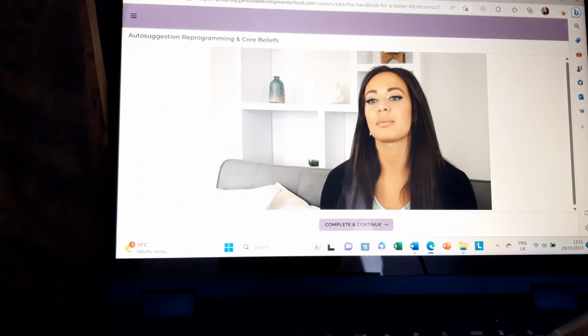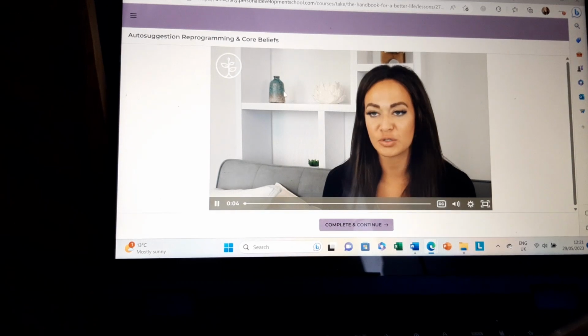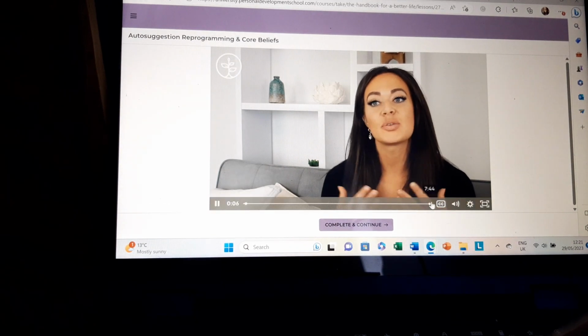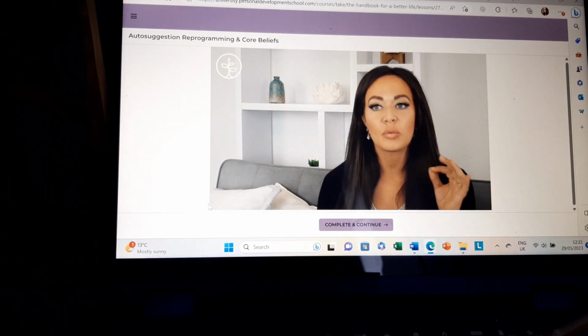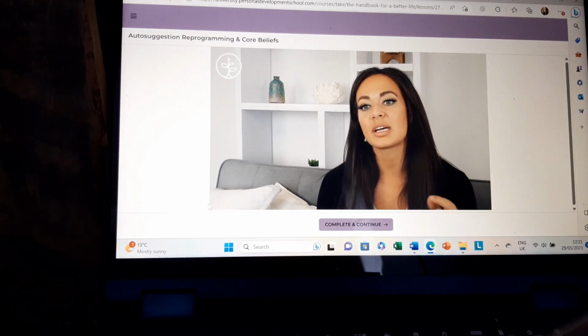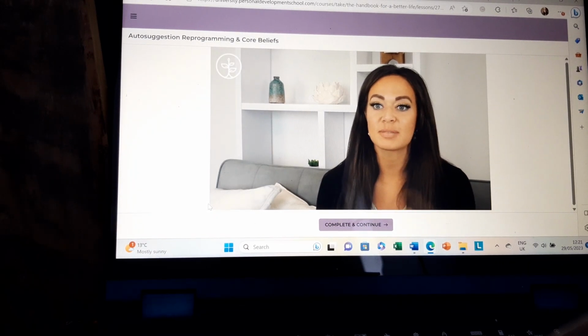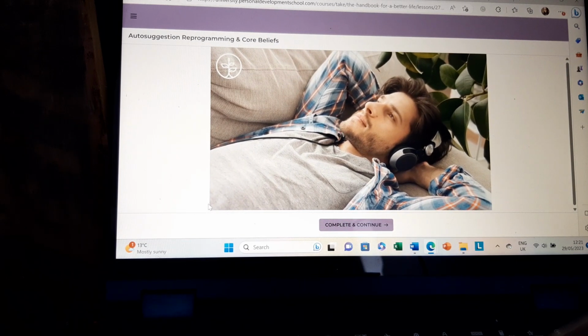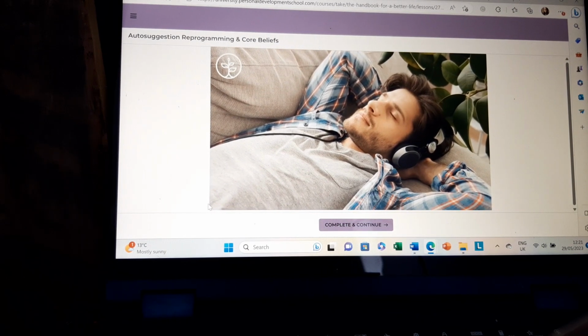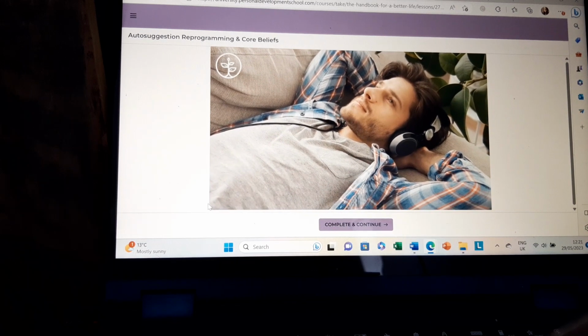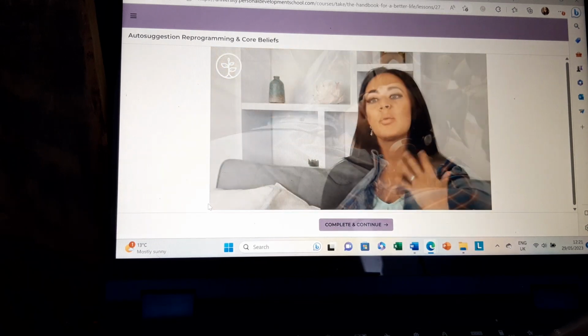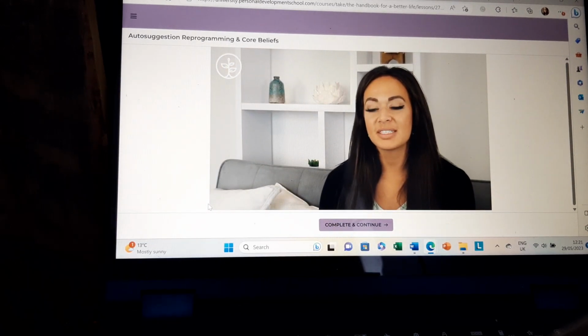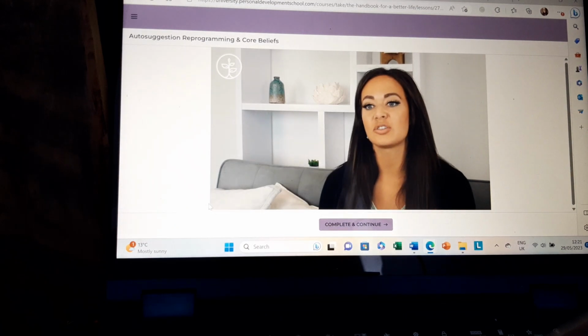The first tool that I'm going to share with you is something called auto-suggestion. This is a really powerful tool. It's a great beginner tool that's super effective when it comes to reprogramming your subconscious mind. The very first principle of auto-suggestion is that we want to get into a relaxed state. We are more suggestible when we're relaxed, okay? When we're producing alpha or theta brainwaves, this is when we're really suggestible.